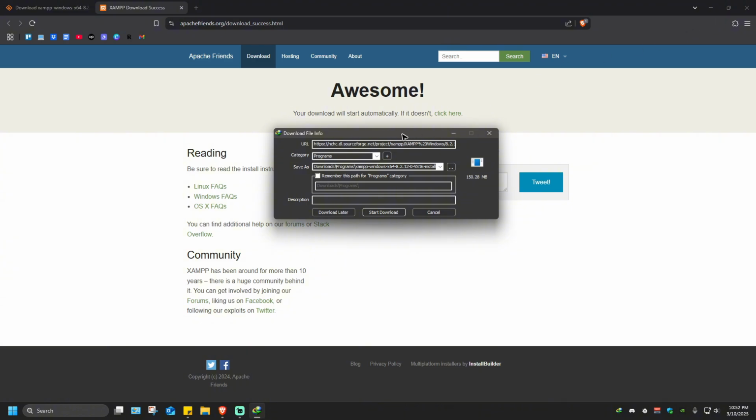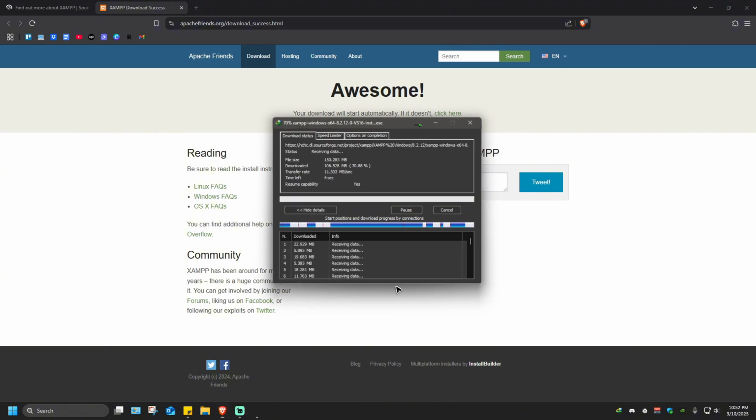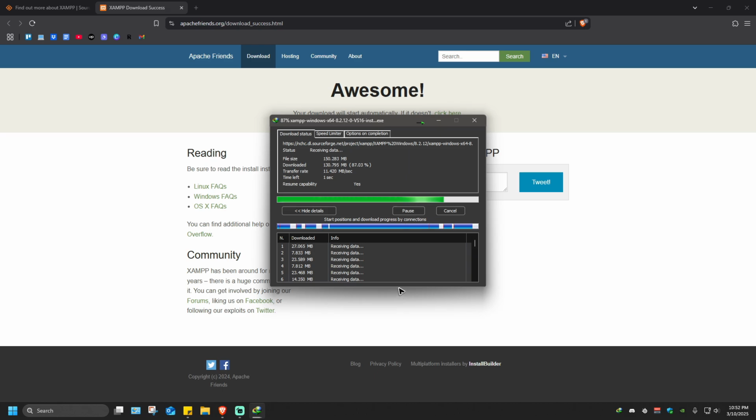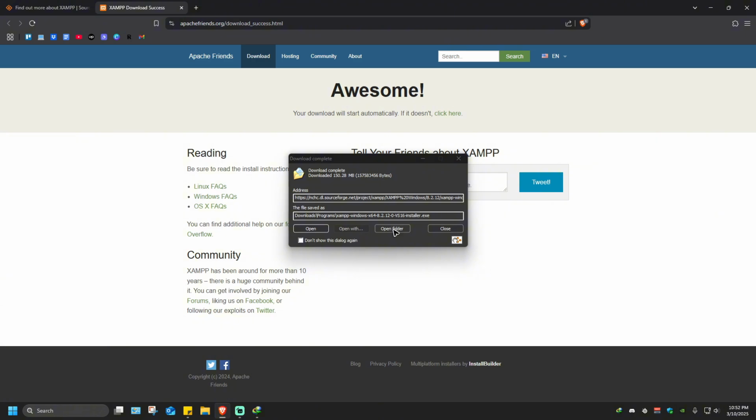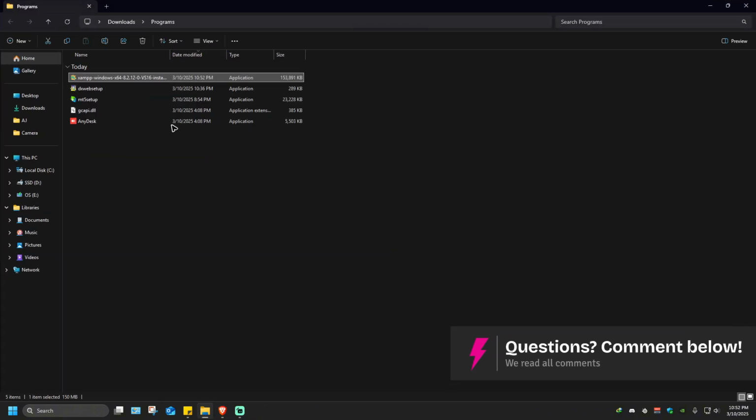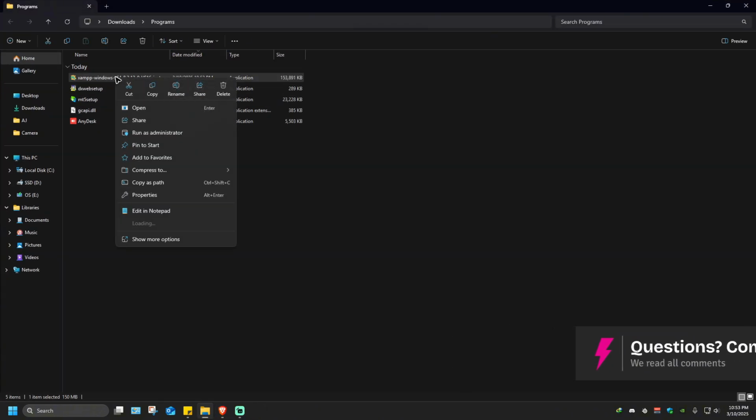All right, now I'm using IDM. I'm just going to go ahead and start the download right here. And as you can see, it's pretty fast. All right. Once that's done, I'm going to hit on open folder. Now I'm going to right click on XAMPP and run as administrator.